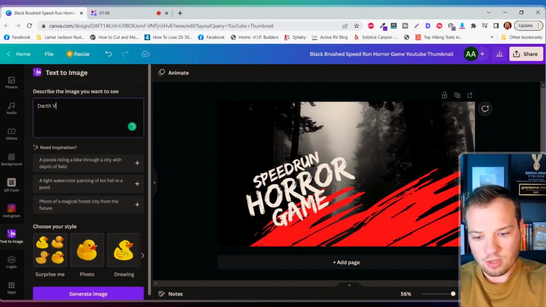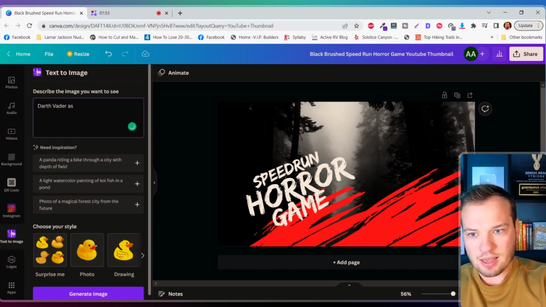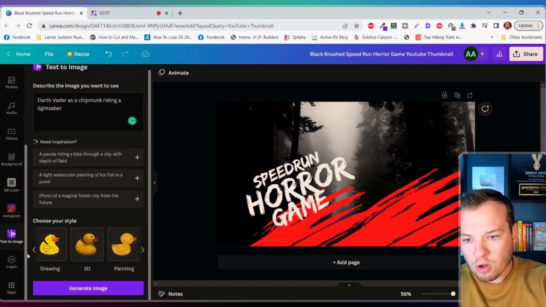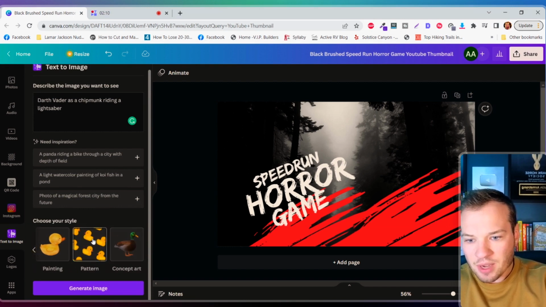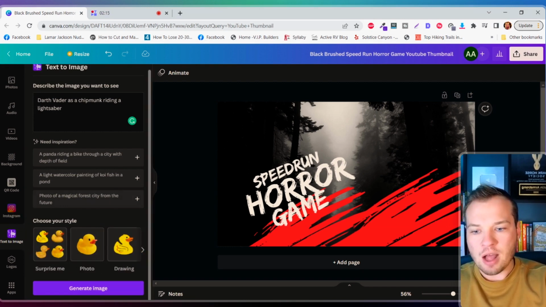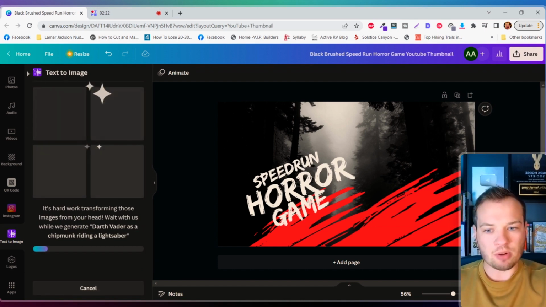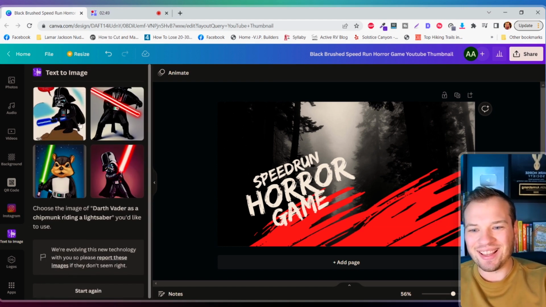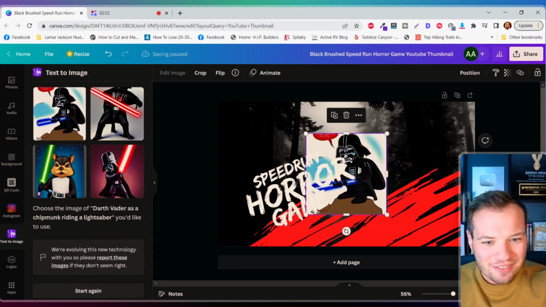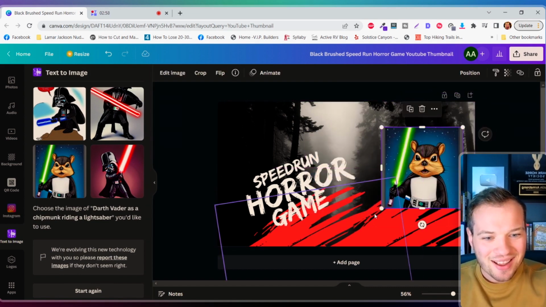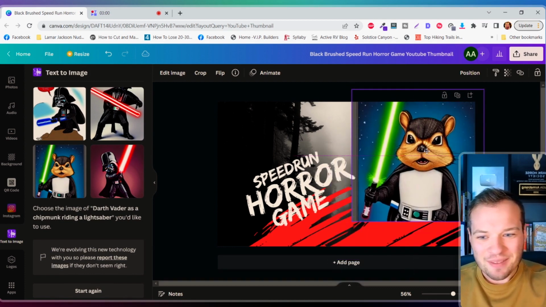Let's do Darth Vader as a chipmunk riding a lightsaber. Like that's just random, that's how my mind went. And then you can choose your style, you can choose drawing, three-dimensional, painting, pattern, concept art. So let's first not select anything and just see what happens. So it is going to take just about a minute to process this. And you can see it did a pretty funny job of generating these. Really only this one is a chipmunk, which is pretty funny.